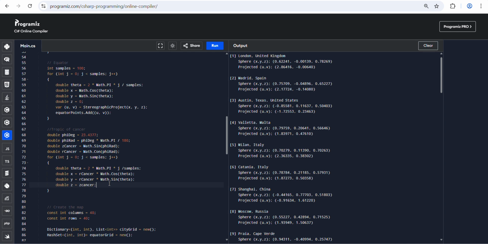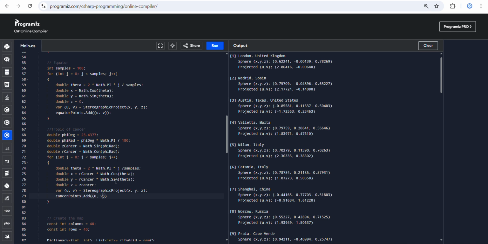Oh, okay. And we need to do the same and add. I'm going to add. Yeah. And what else do we need? The actual Cancer points there. Dot add. All right. So are we looking good so far?